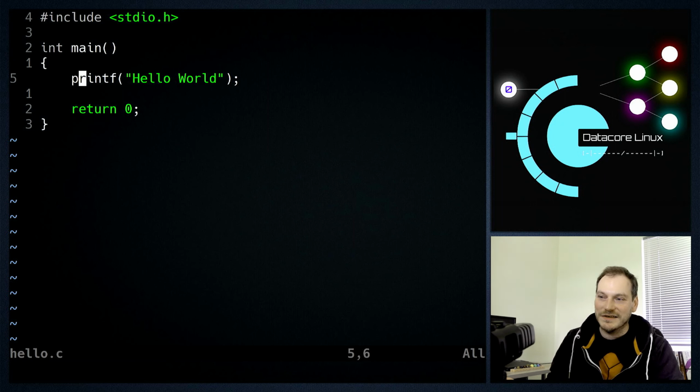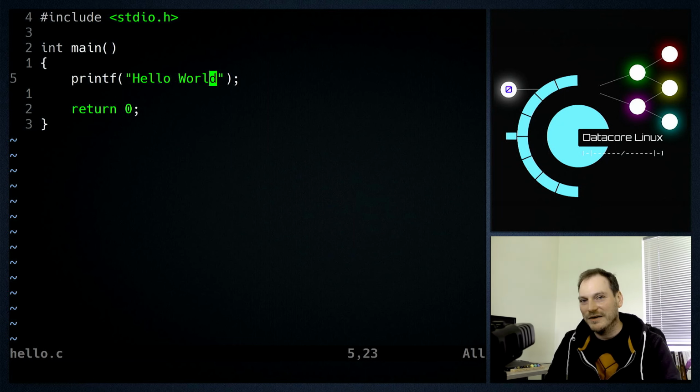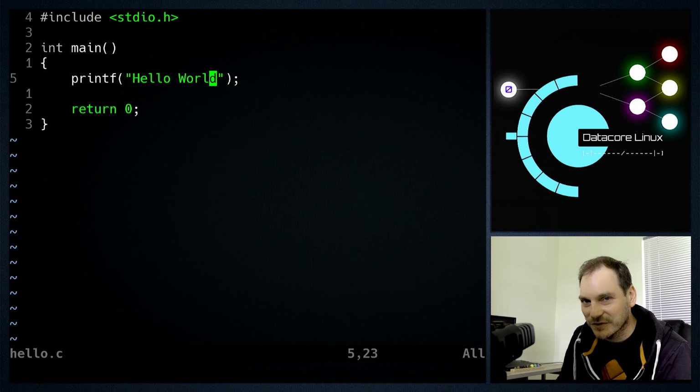And this gives us access to this printf function here, which outputs text to the standard output, and that standard output is trapped by our terminal application and displayed on the screen.